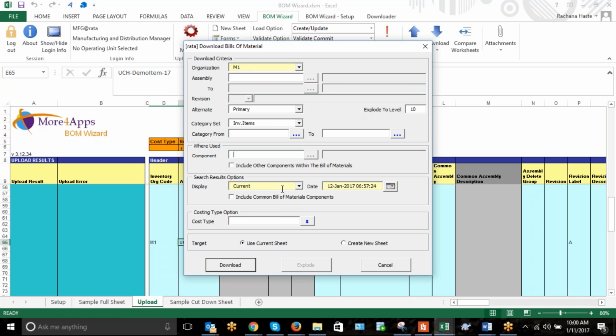So you're pretty much saying, just to make sure I understand, if I check that include other components, it will literally pull from the top model all the way down to raw material, depending on the explode level, right? Depending on the explode level, if I'm looking for a specific component.